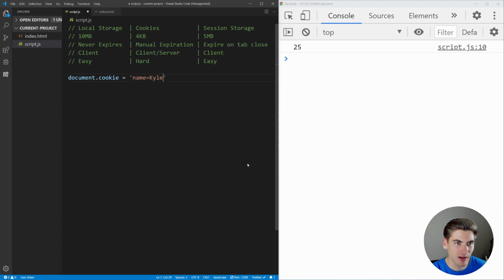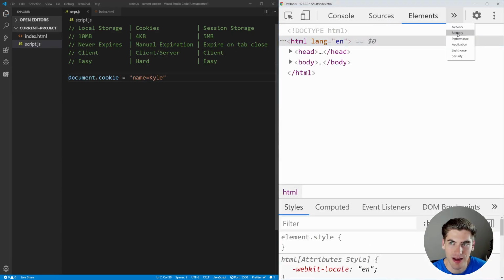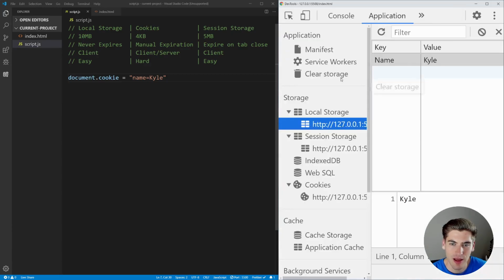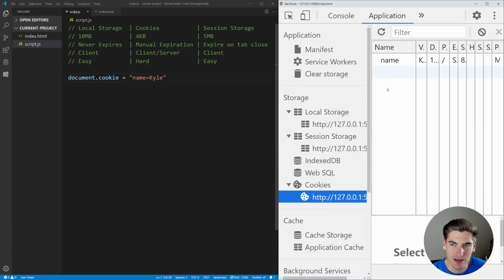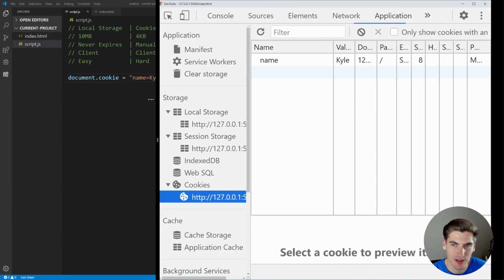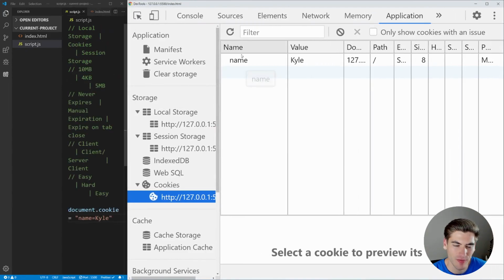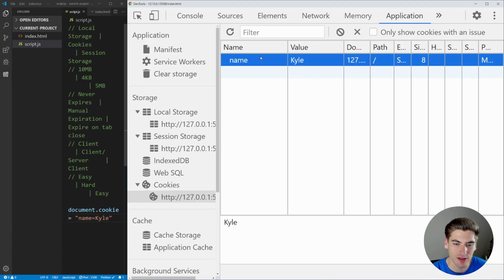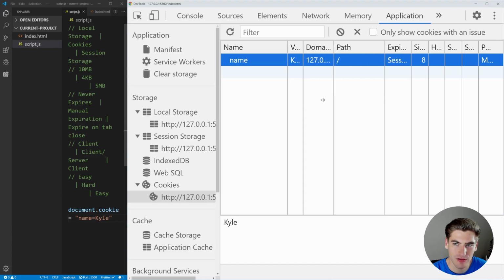If we save this and go back to that application tab, and we go down into cookies, you can see that this is a much larger section. So let's expand this out. You can see we have name right here, which is our key of name, a value of Kyle, and then a bunch of other information. Specifically, what we care about is our expiration. So we can look at that here in our expires section.